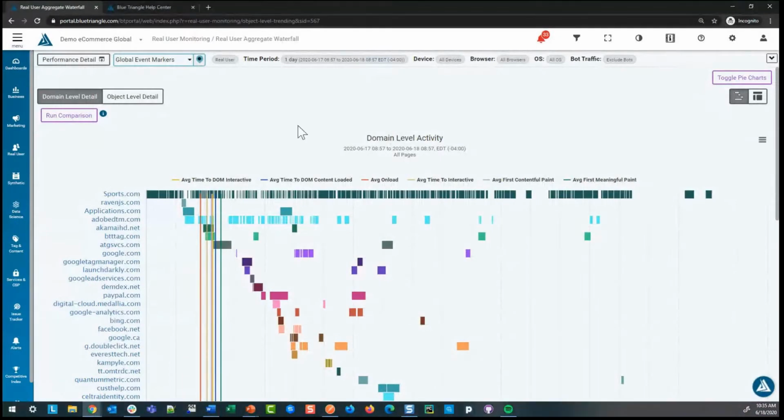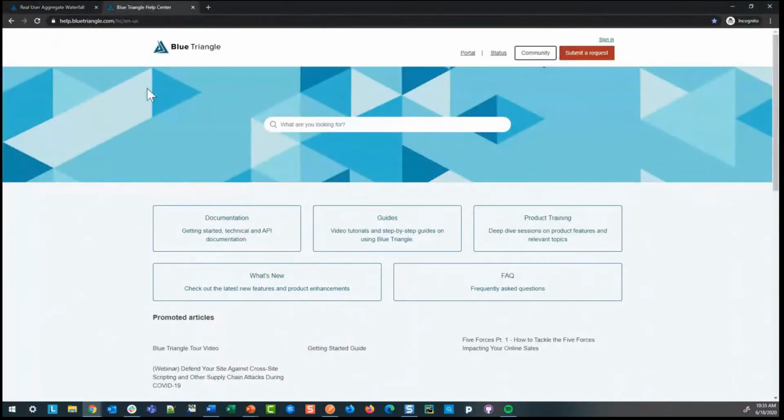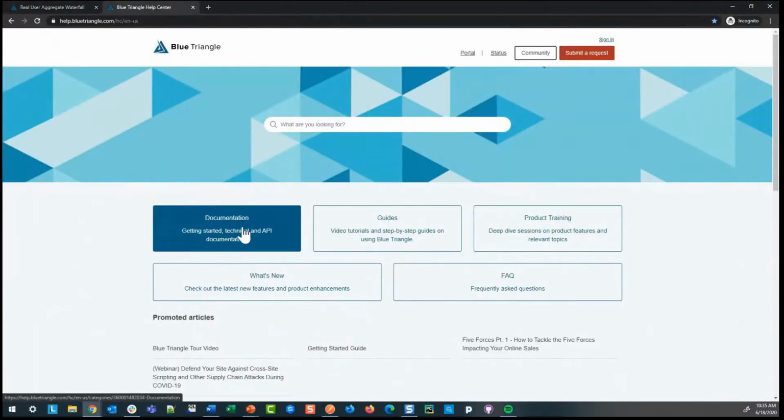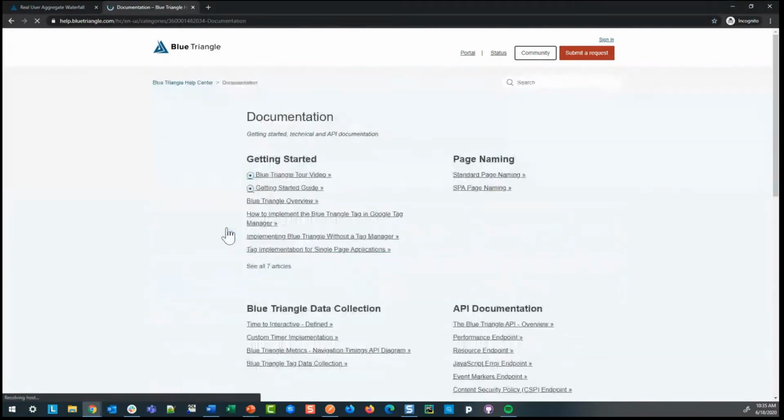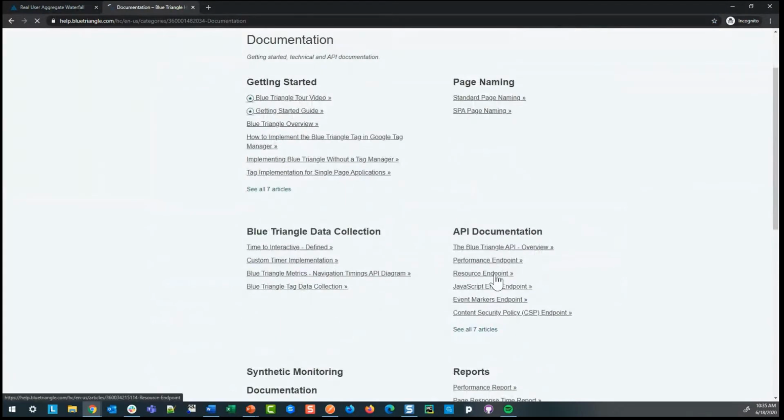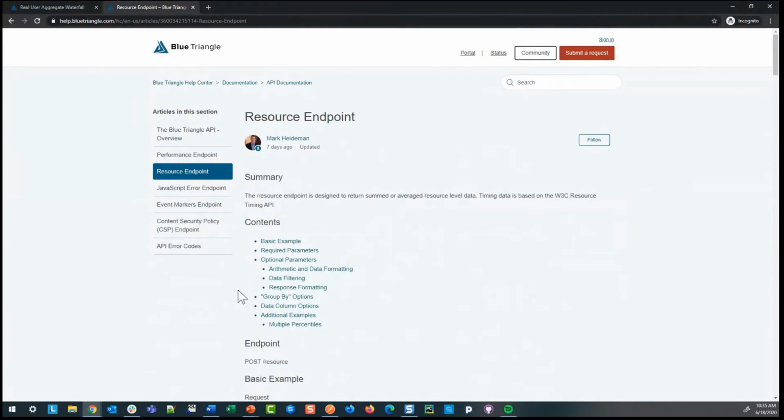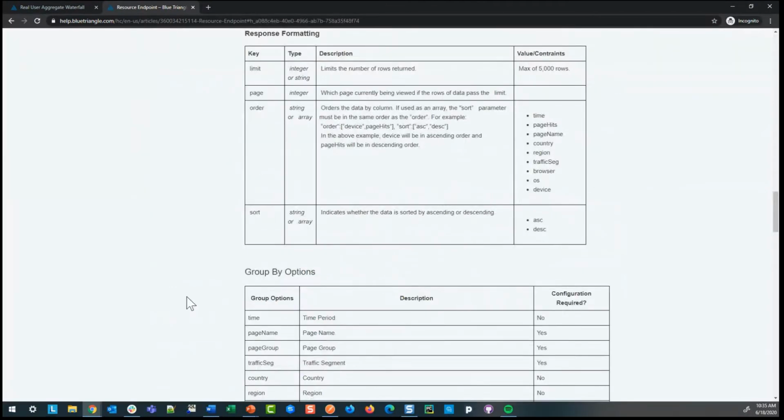So the question we have is, how can you find what the options are for ordering and sorting the results? Yeah, absolutely. For ordering and sorting results, you can go under the documentation, and for the resource endpoint, you can click on the link for response formatting. Yeah, I'm actually pulling this up now. Response formatting, right?